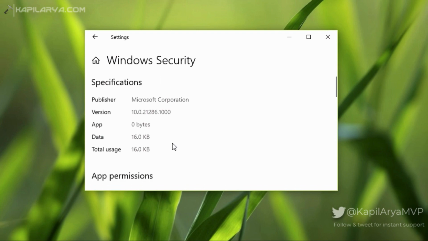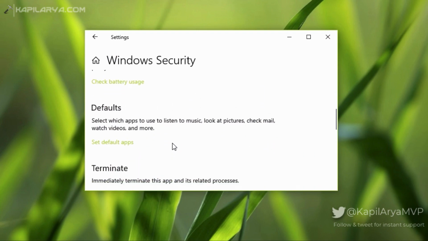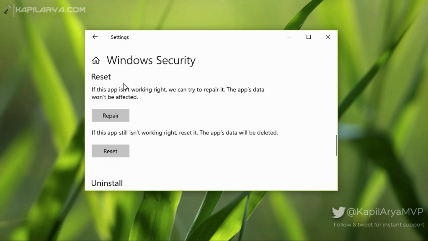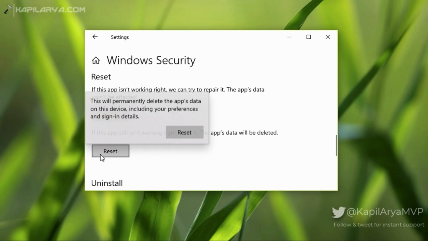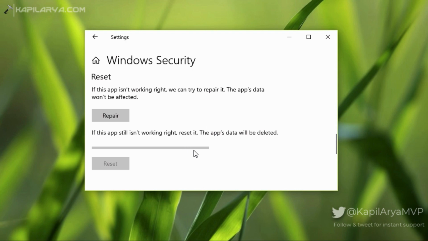Scroll down in that window and locate the Reset heading, and inside that heading you can see this line: If this app still isn't working right, you can reset it. So hit the reset button and in the confirmation prompt click reset. In a few moments you will see the progress of the reset, and once the reset is complete you can see this check mark which indicates that the reset was successful. So the Windows Security app is now reset and it should now work perfectly as expected.